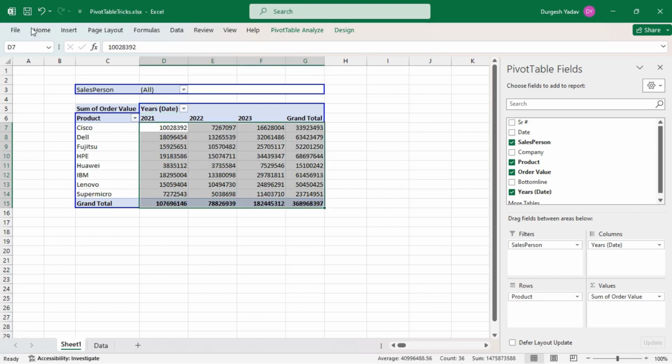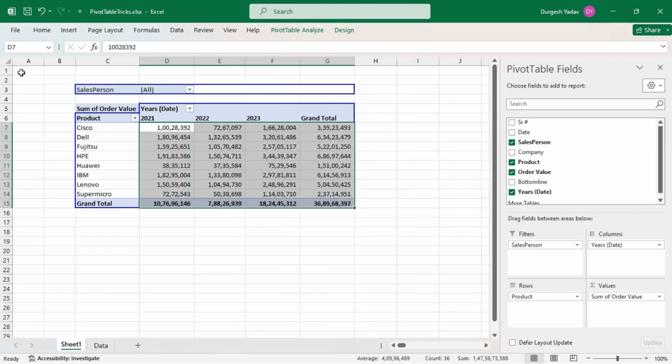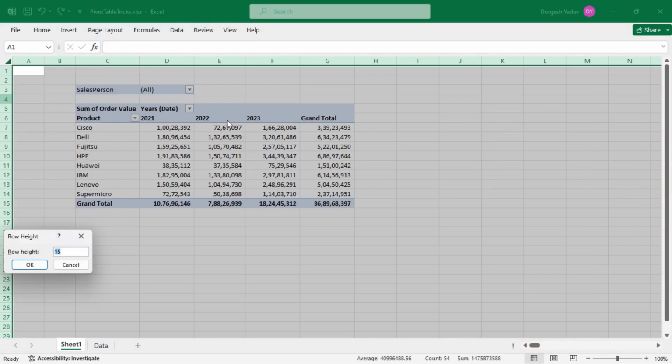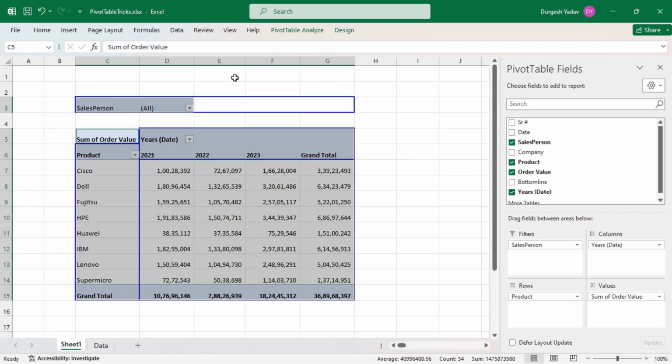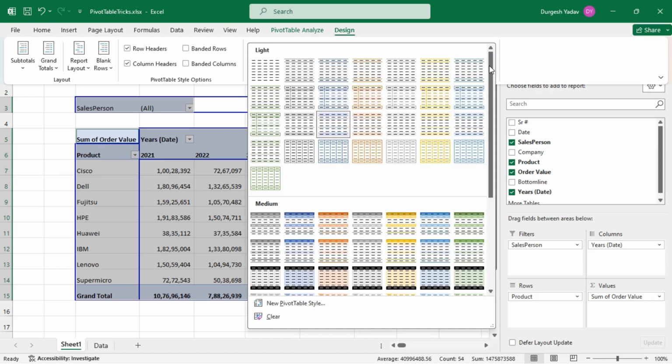Let's just format this pivot layout. If you want, you can also format it. You'll go to design, and select the format as per your requirement.